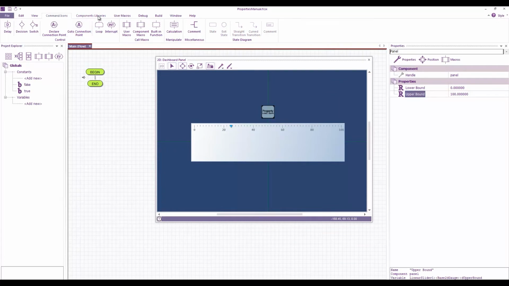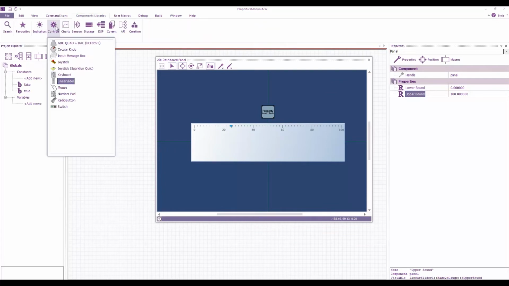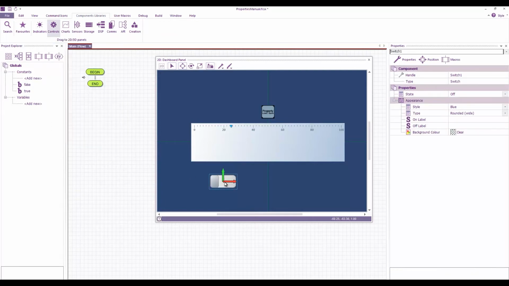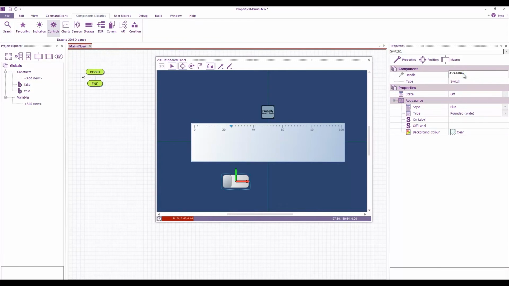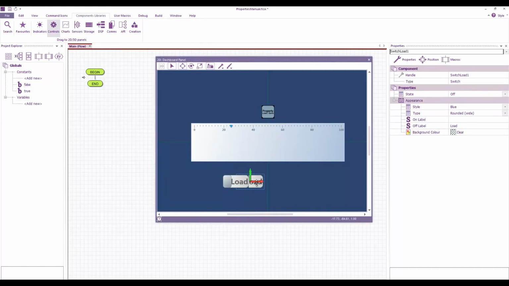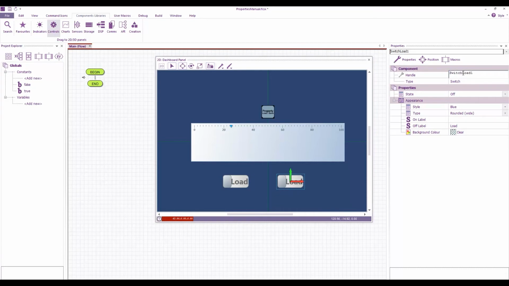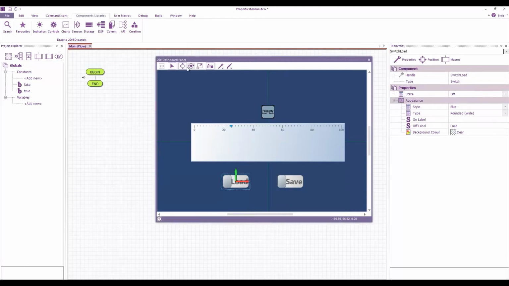Is to create two buttons. So we'll have a control with a switch. And this switch will be called switch load. And in the off label, we'll say load. And we'll copy that and create a switch save. Maybe we'll just resize them slightly. Okay.